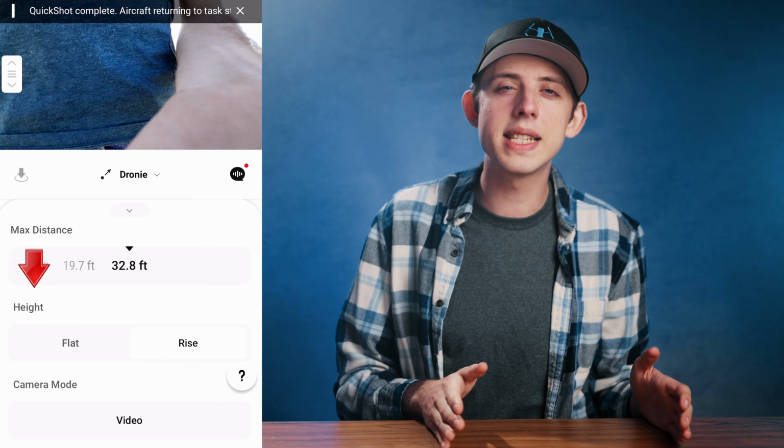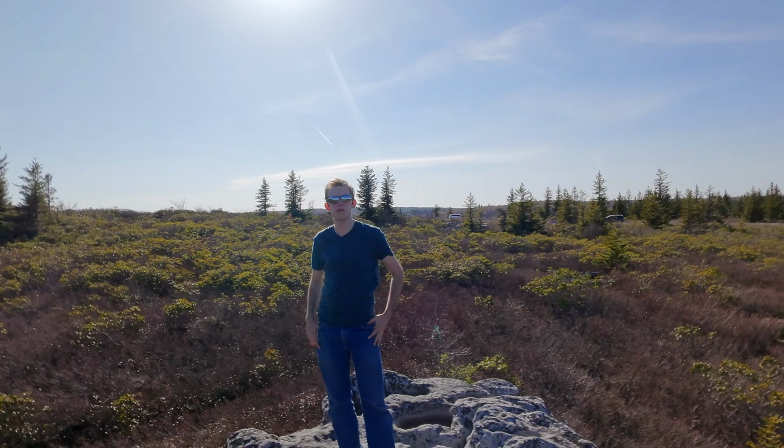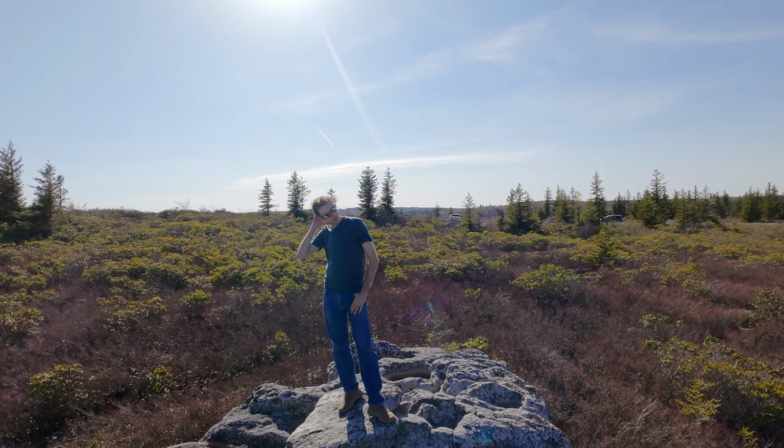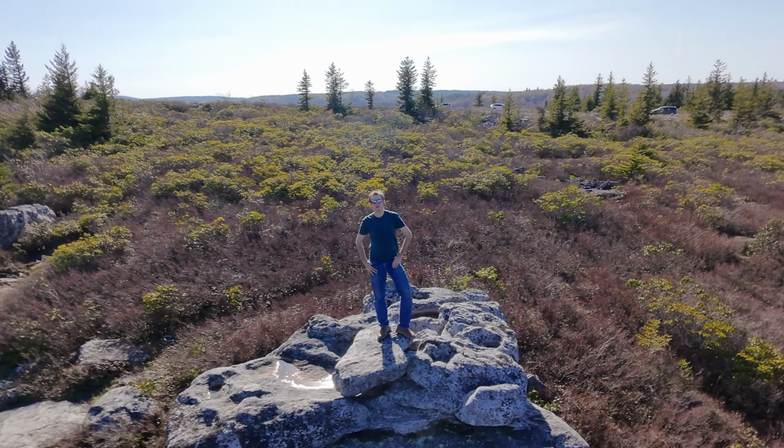And there's also a height setting. You can set this to either flat or rise. In flat mode, the drone just flies backwards at the same altitude, whereas in rise mode, the drone flies both backwards and up and away.